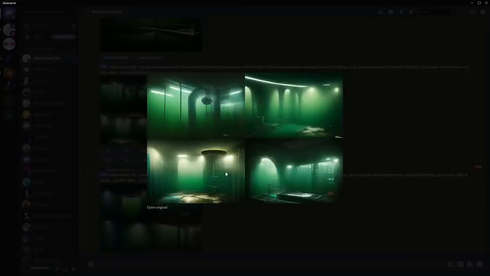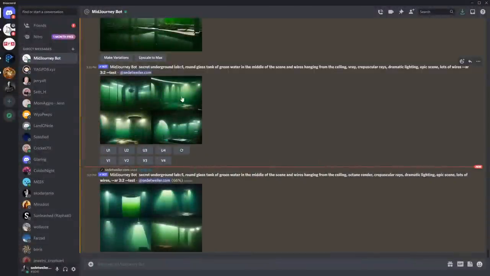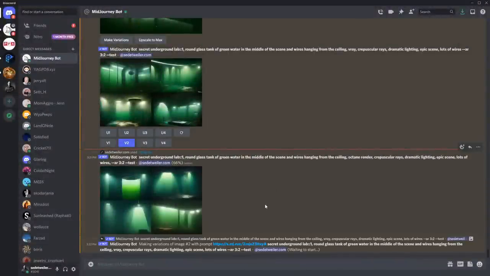This is kind of interesting. I like this walkway in through here. So let's do variations of this one. Variations of two. I'll wait for this one to finish.